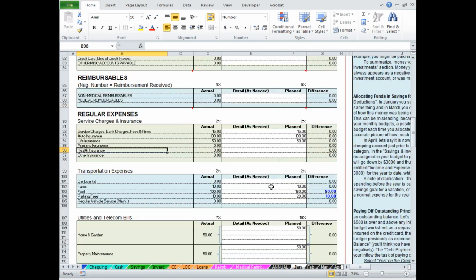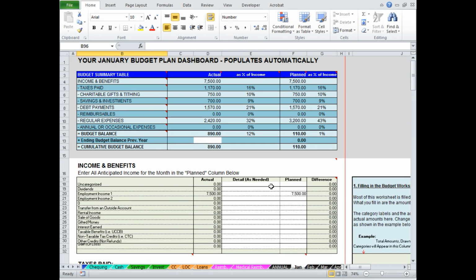If I scroll back up to the top, and let's say I have here our planned amount as being $7,500, but let's say that we had originally planned only $6,500, and you see a red minus $1,000 in the difference column. That tells us, hey, you earned more money in the month than you planned on. When that happens, just simply come into the planned column and increase it to $7,500. And that makes that difference amount go away.